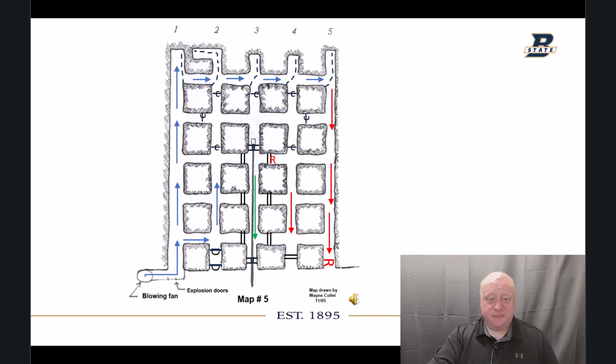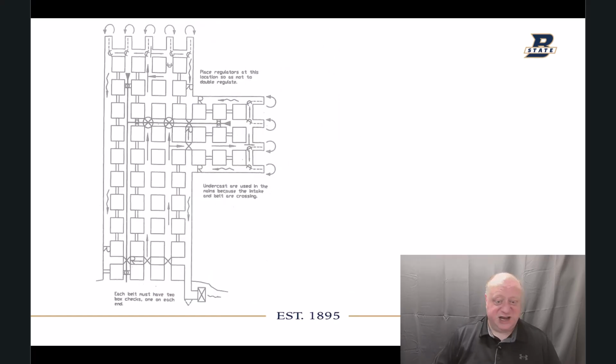So here's an example of the map from the West Virginia foreman's exam, and it's a little bit closer to what I'm used to, even though it's a little bit different. But they got 5 entries here. The belt's not in the middle. It's over number 2. Okay, sure.